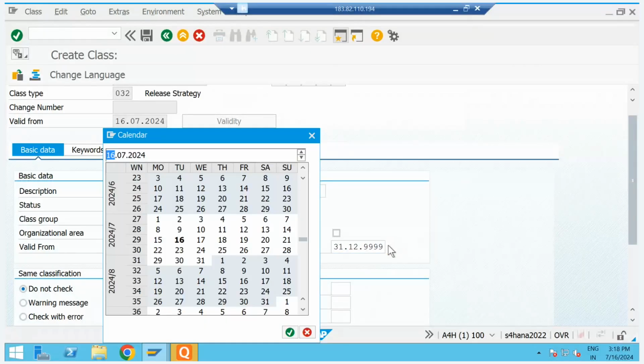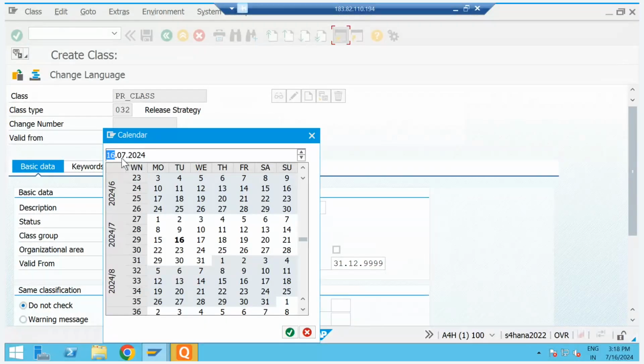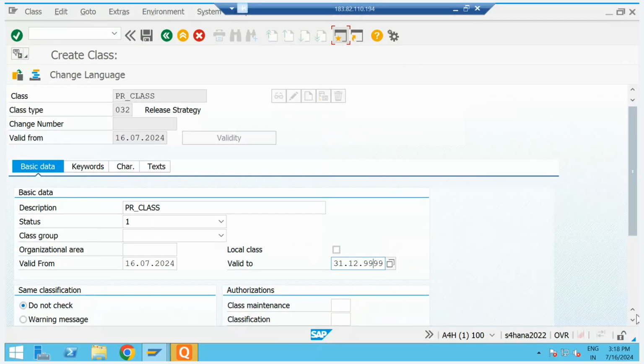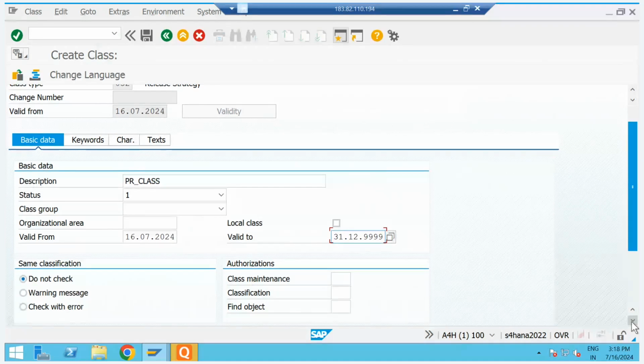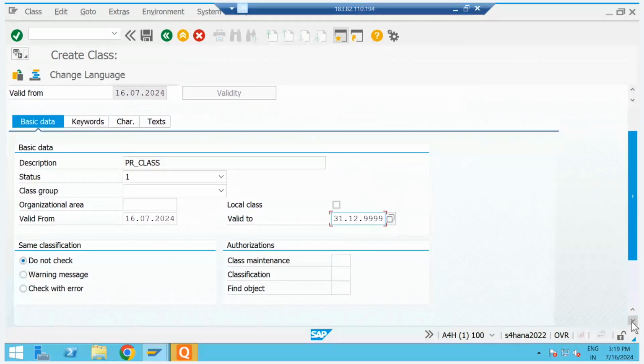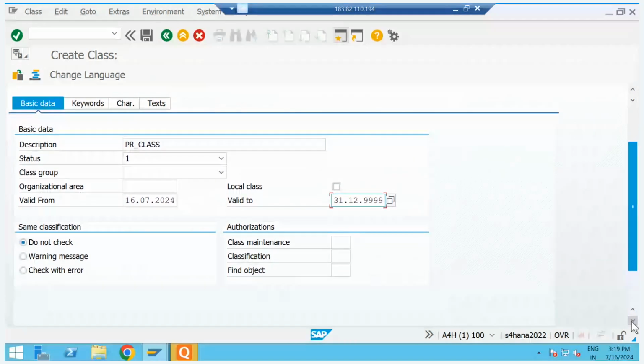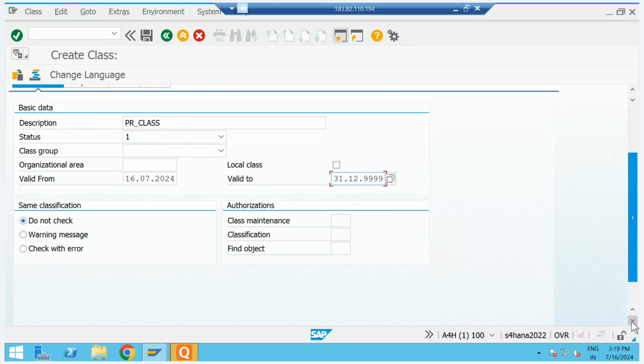Now scroll down. As of now we are not changing anything. Don't change it. Leave it there. But I am just giving you an idea, so this you can do. Scroll down. Okay, fine.